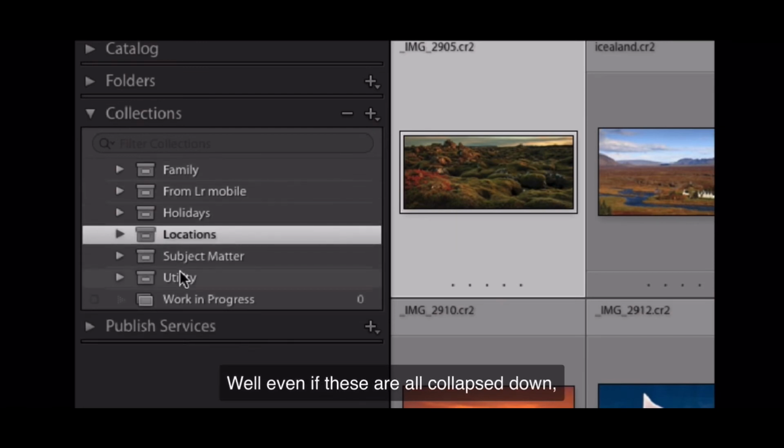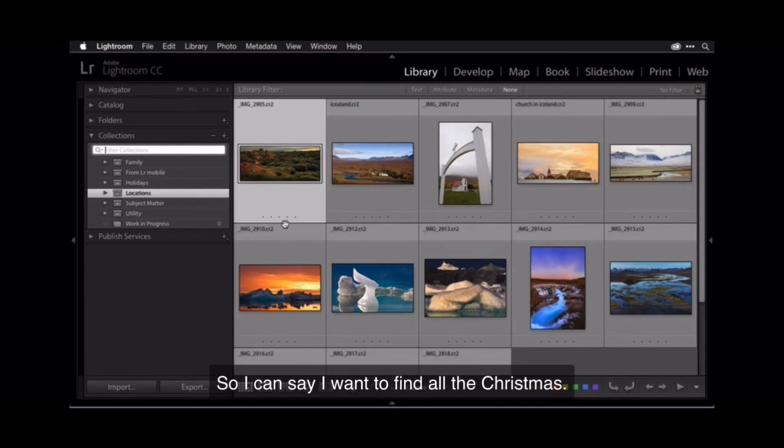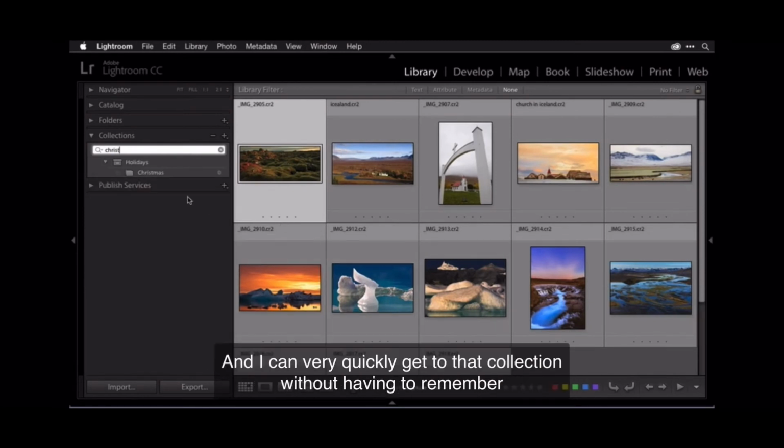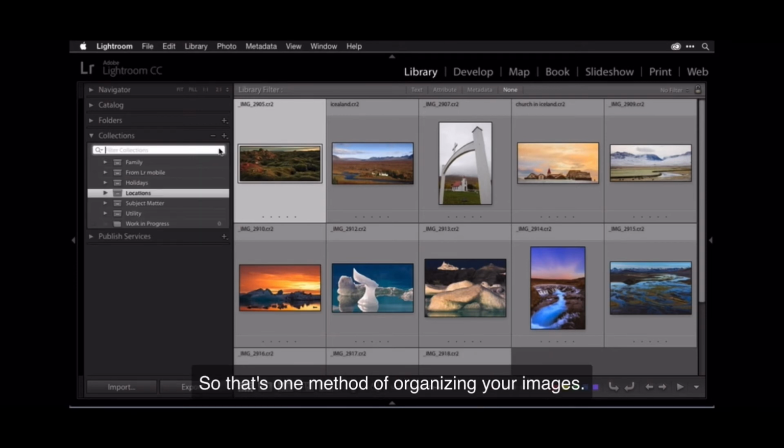Well, even if these are all collapsed down, right above that you can search your collections. So I can say I want to find all the Christmas. And I can very quickly get to that collection without having to remember where it's stored in my collection list. So that's one method of organizing your images.